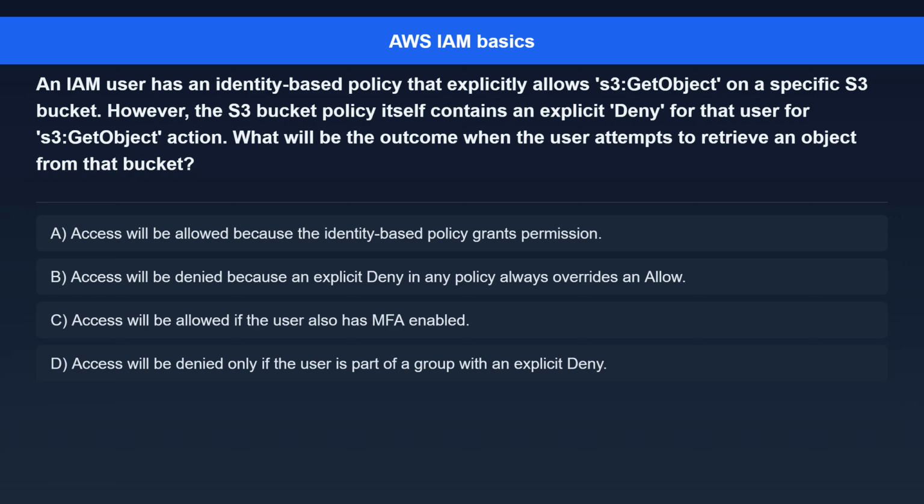Option A. Access will be allowed because the identity-based policy grants permission. Option B. Access will be denied because an explicit deny in any policy always overrides an allow. Option C. Access will be allowed if the user also has MFA enabled. Option D. Access will be denied only if the user is part of a group with an explicit deny.